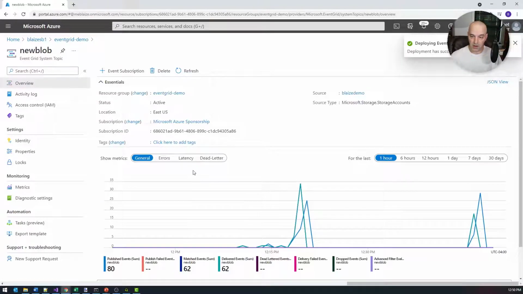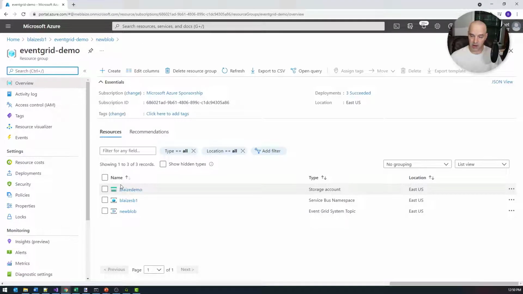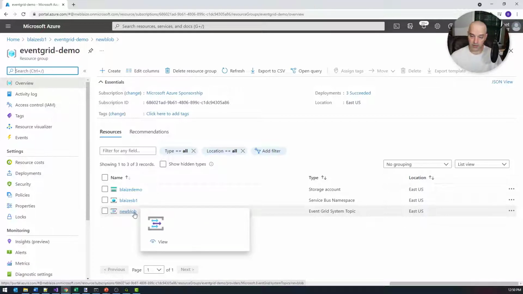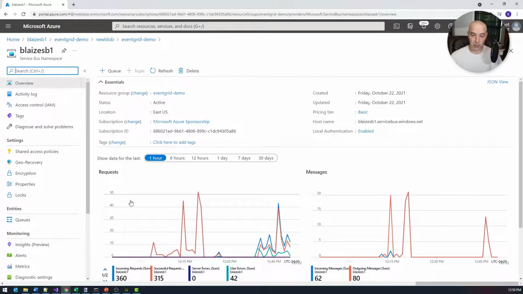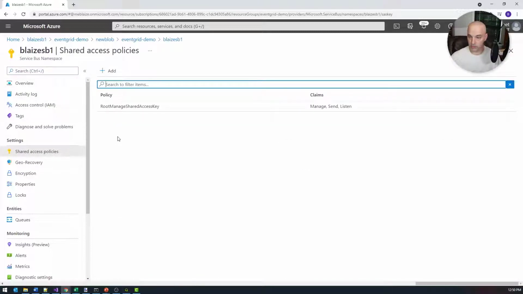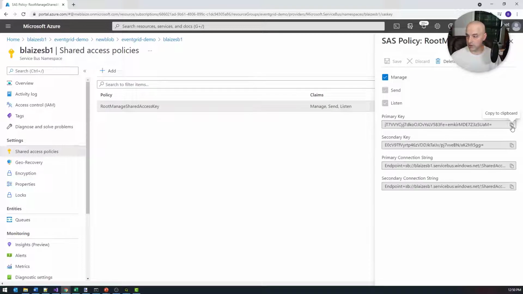So now if everything is working, what I have as of right now is I have the storage account sending events up to this system topic right here. And then that's going to forward that on to the service bus. Now, to wire up the service bus, I need to get a connection string and then wire up my application to that. So I'm gonna come over here to these shared access policies. I'm gonna select this one right here. I'm gonna choose this connection string.